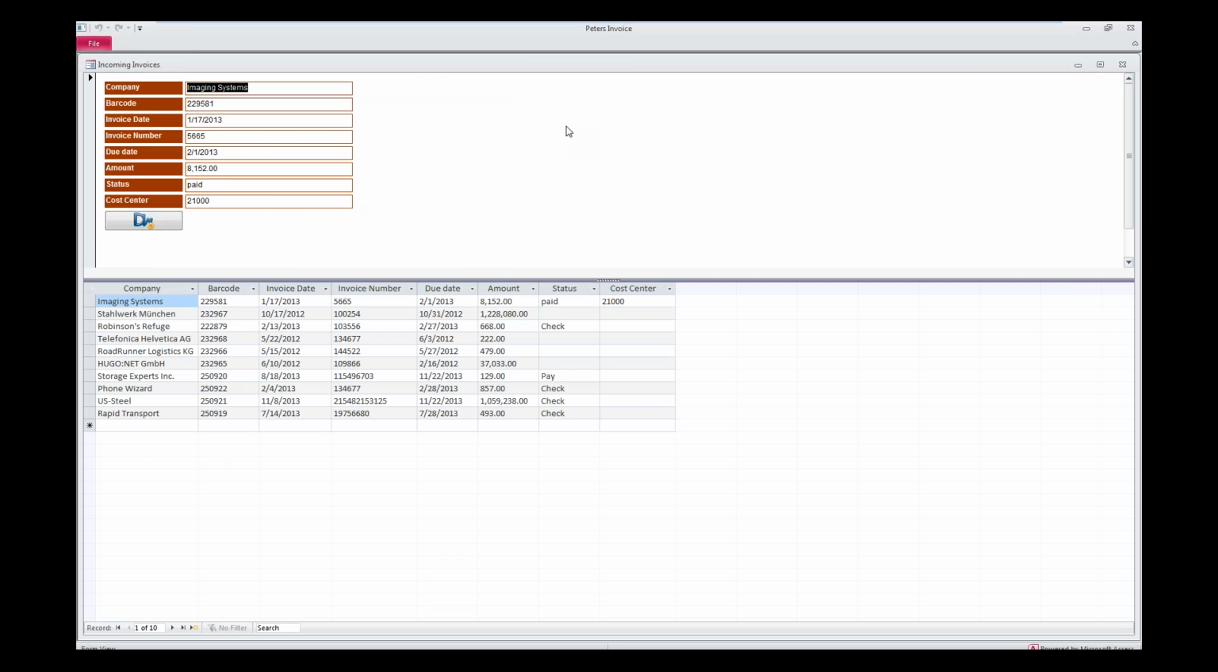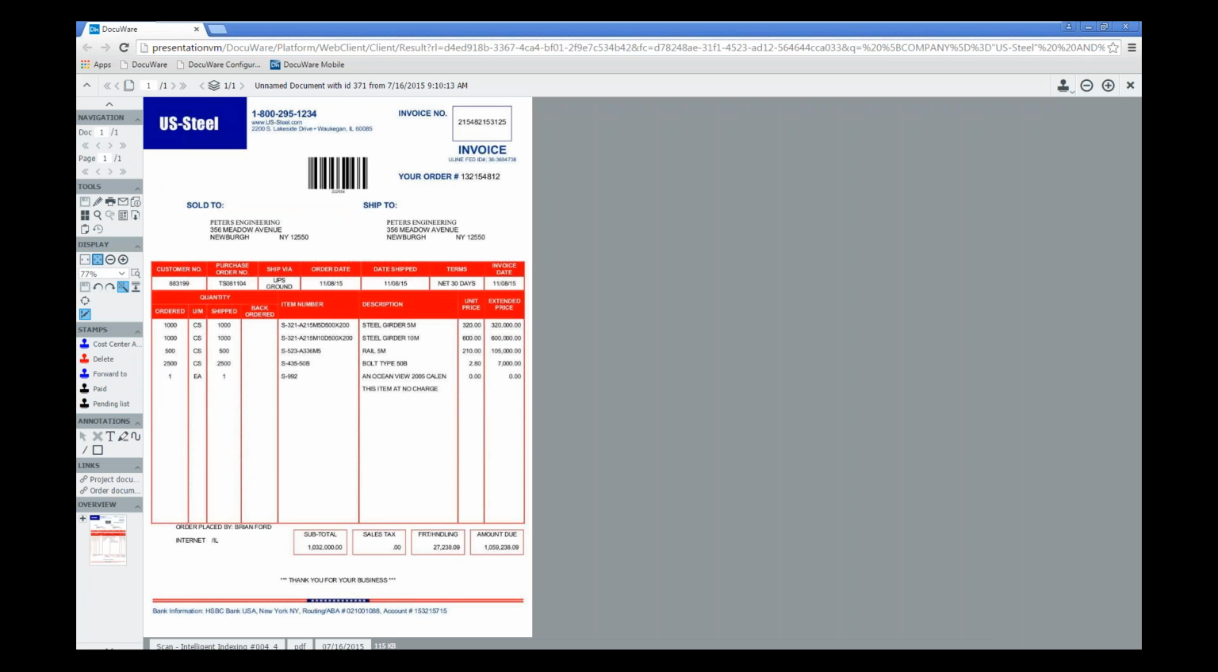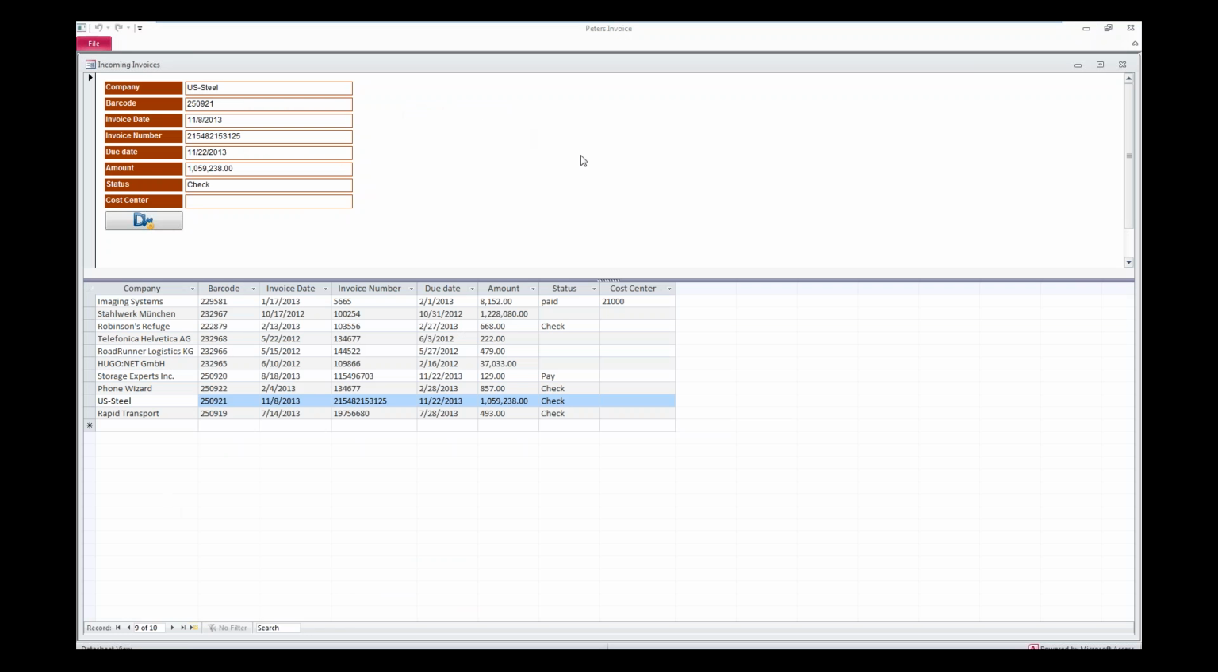Now, if I'm back in my accounting system and maybe now I'm looking for my US Steel invoice, again, rather than go to the web client, I'll just use my smart search button and it'll retrieve that document for me. So that's very simple configuration, and based on where the data exists in your application, it'll automatically send that request out to DocuWare and retrieve that document for you. So that is our smart search.